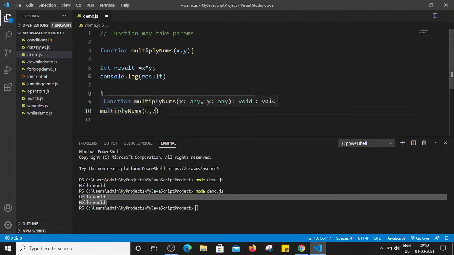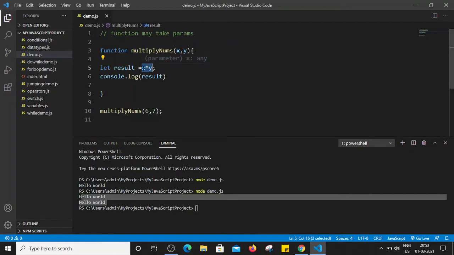So whenever we call this function by passing two parameters, that is 6 and 7 here, how will the flow work? It will call this function, and it will pass the value of x as 6 and the value of y as 7. Then it will multiply 6 into 7, and the result, that is 42, will be stored in our result variable, and it will print that result as well.